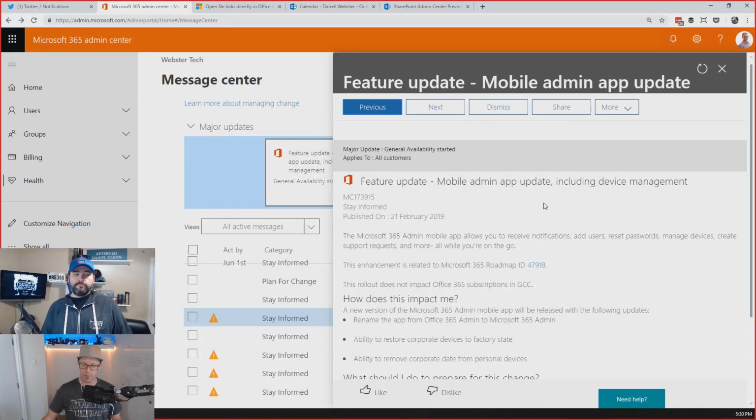Right. Well, speaking of mobile apps, the Office 365 mobile app is changing to the Microsoft 365 admin app. I did say admin app beginning, didn't I? Yeah. Admin mobile app. Yeah. Anyway.